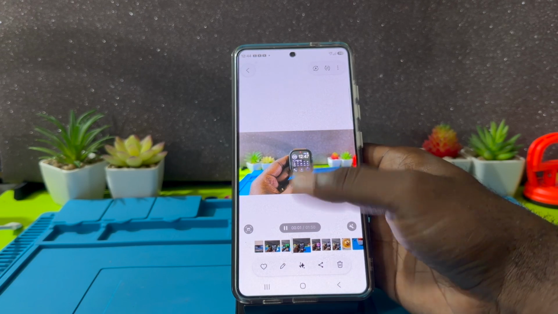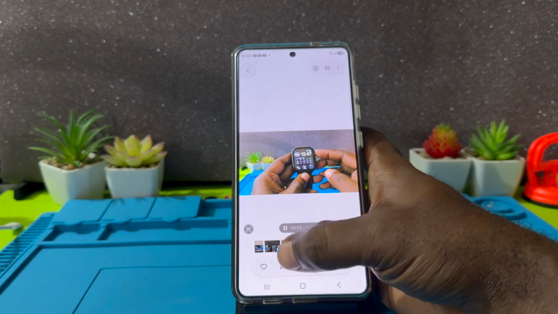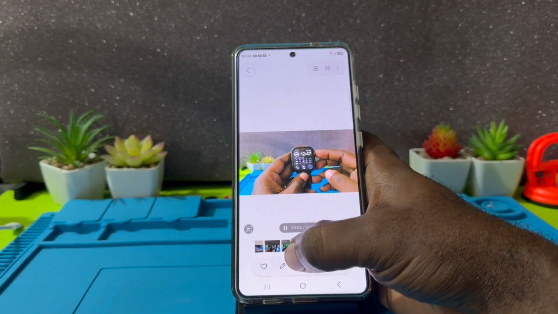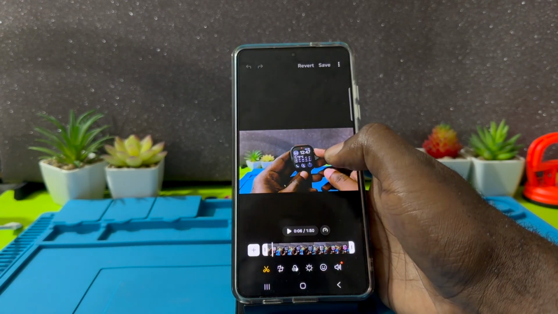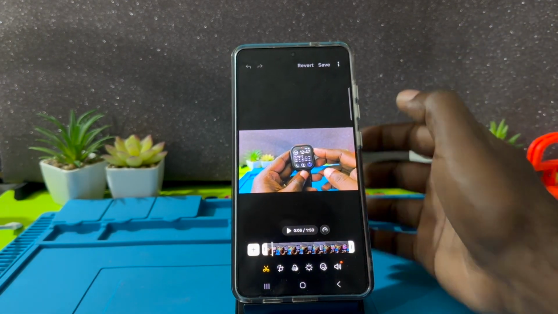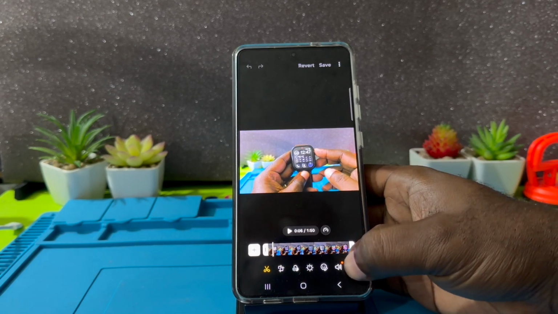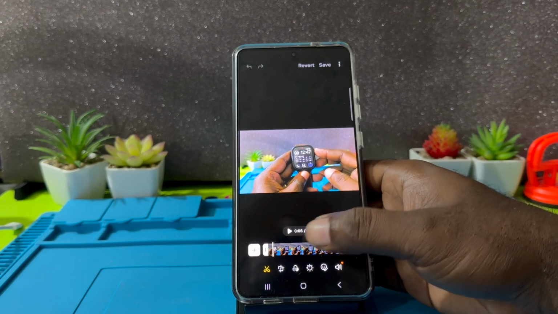Now I've tapped and you can see it's playing. All right, so you're going to hit the pencil icon, which is the edit option. Once you tap on that, once you're in the editor as seen here, you'll notice you have several options. You also have the option to remove background noise. We're going to focus on the main options here.